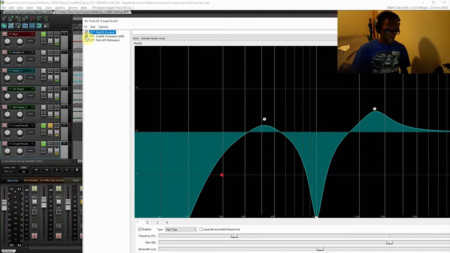Much softer. So now with the compressor and the air.